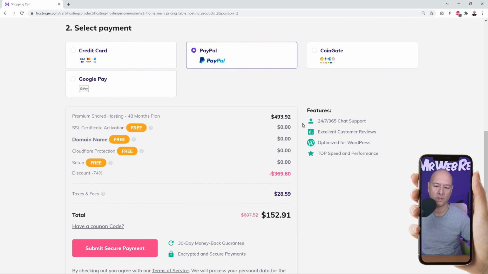Look at this. Normally it would cost you $493, so just about maybe $125 a year. And with a discount of 74%, you save $369. It's only costing you, look at this, $152 for 4 years. So if you divide 150 by 4, what is it, 37.50. So it's a very tiny amount per year, isn't it? That's what I'm saying. It's just amazing, you know.